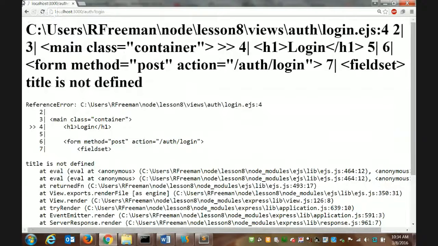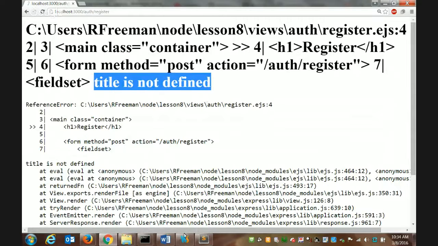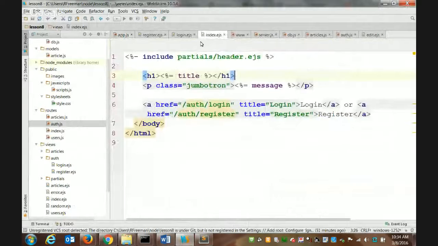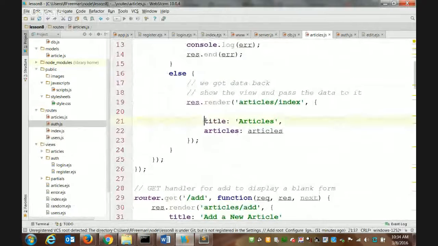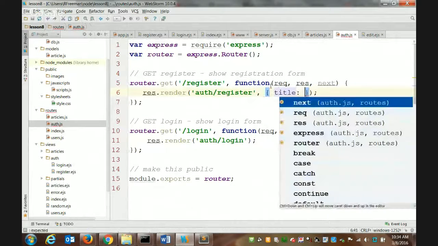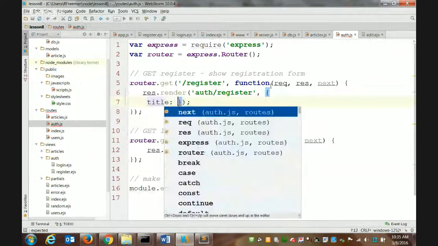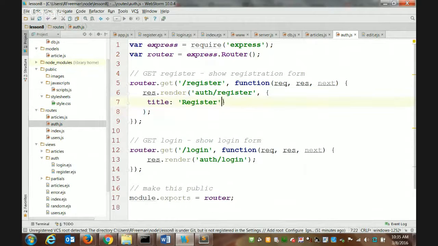Okay, well, I got an error, but it is crashing. I'm not getting a 404. What do we have to do? What's missing? Why are we getting this error? Remember, when we loaded all of our other views, any of our article pages that used our header, we had to pass in a page title to the header. So when we load our auth register here, we also need to pass in that value.